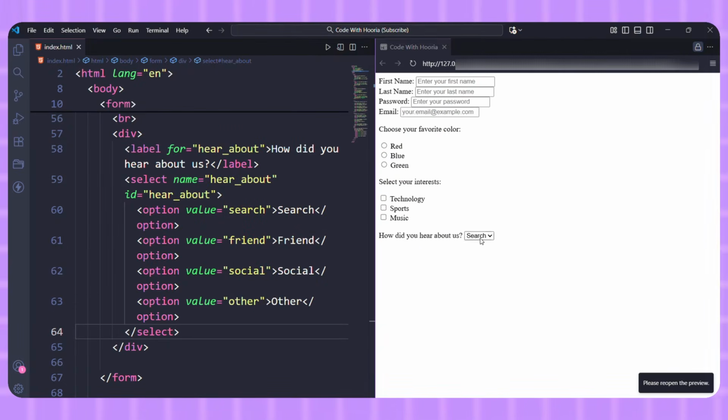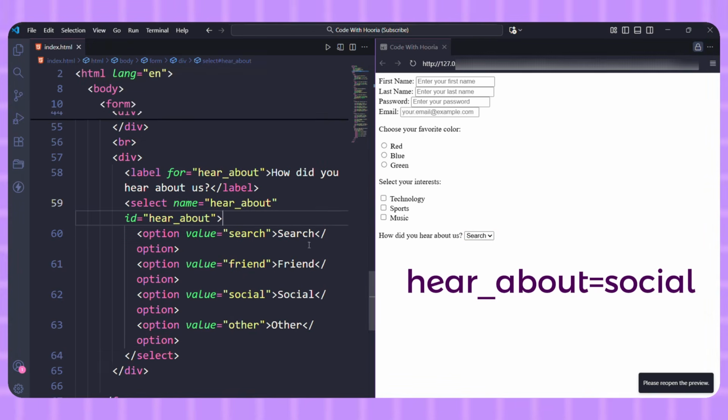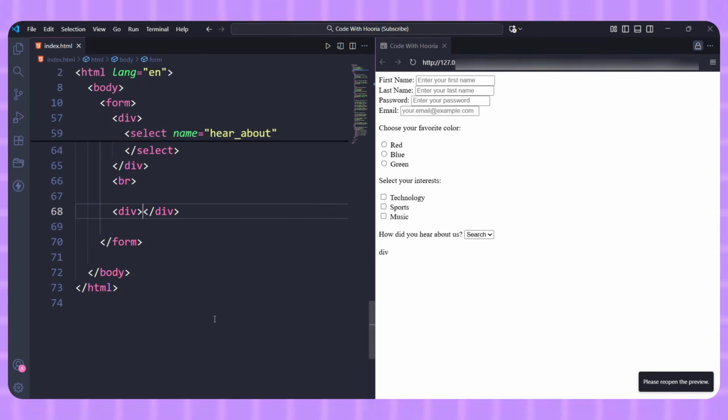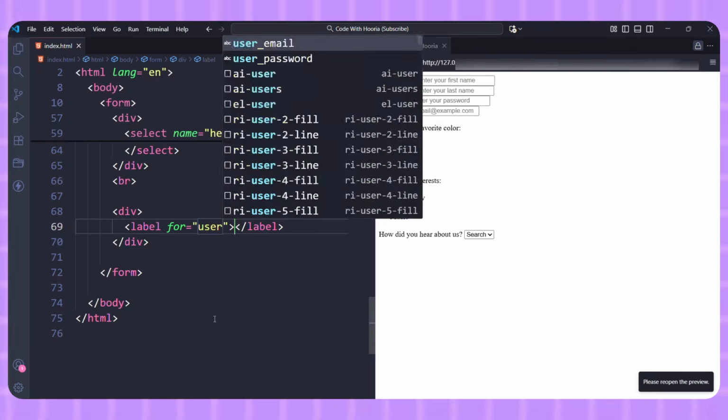The value in the option tag is what gets submitted. So if the user picks social media, it sends hear about equals social. Finally, if you need a big box for a long message or comment, use the textarea tag.